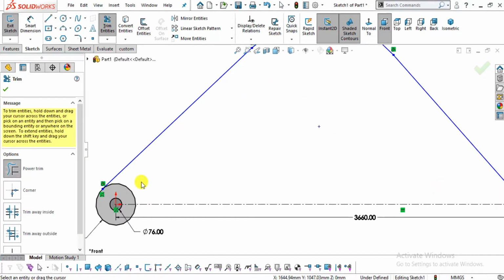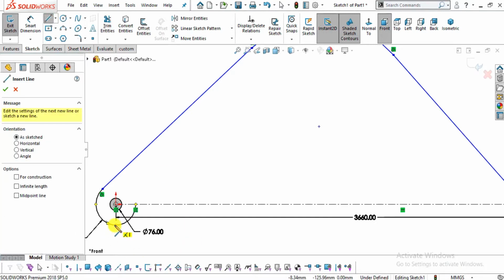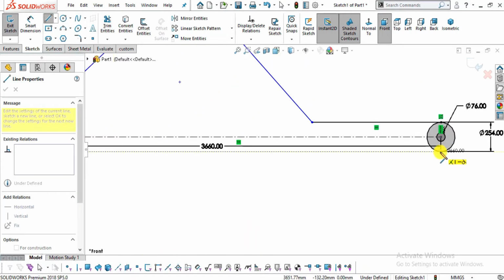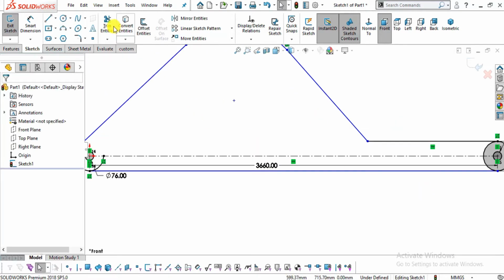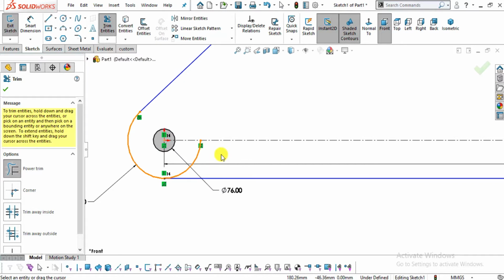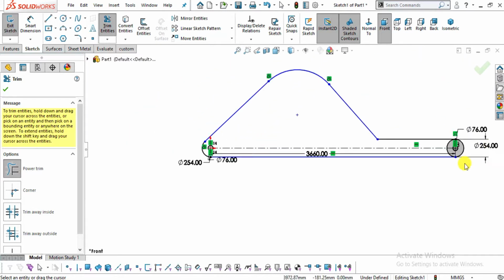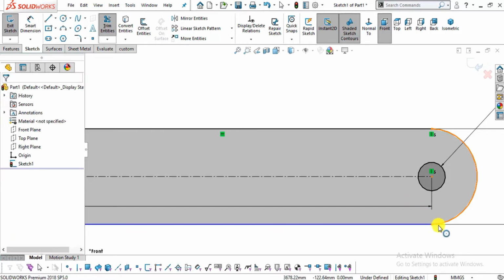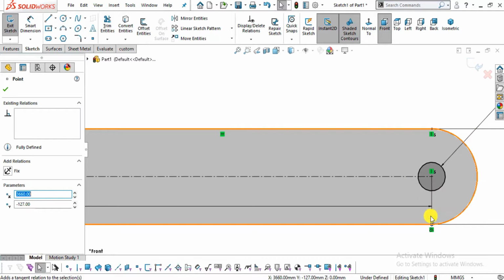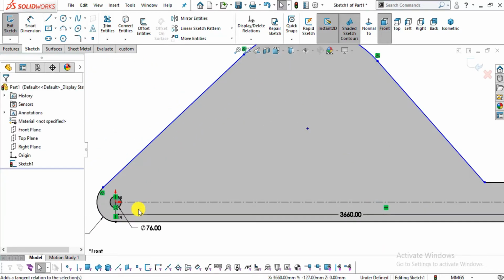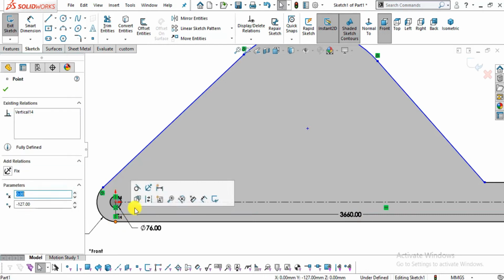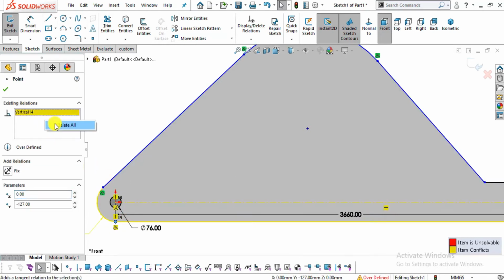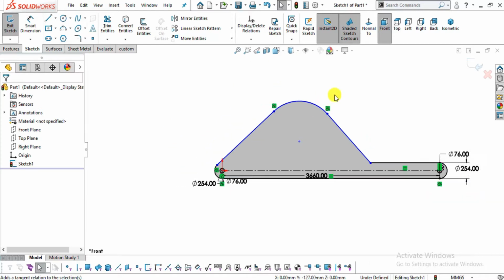Now select here trim entities, trim this portion. Select again line command, select this point and select this point. Now again select trim entities, trim this portion and same as here, trim this portion and this portion. Now select this point, make it tangent. Now select this point, make it, let me delete this, it will over define the sketch.